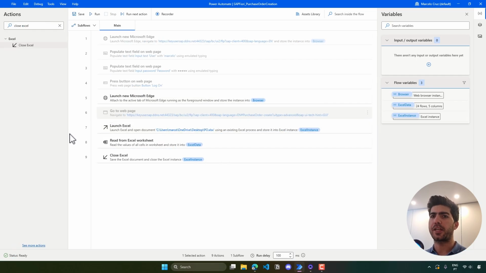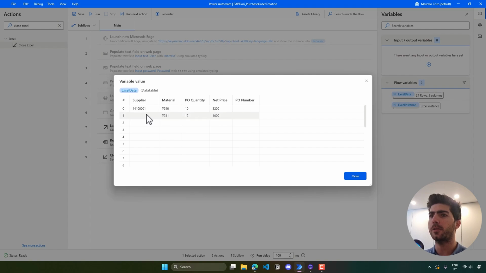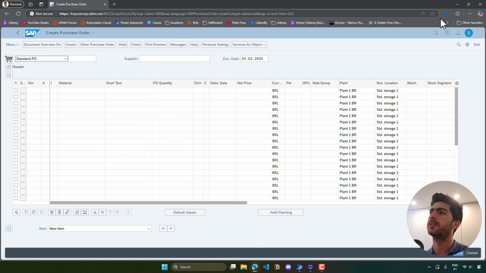So the launch Excel action was started. And now here on the right side, we can see the Excel data flow variable. If we double click, we can see the data that was extracted from the file. And we can also see that there are some additional lines that don't have any data. However, that's not a problem. On the flow, when we reach these lines that don't have any data, we can just break the loop that will fill each item on the SAP Fiori table.